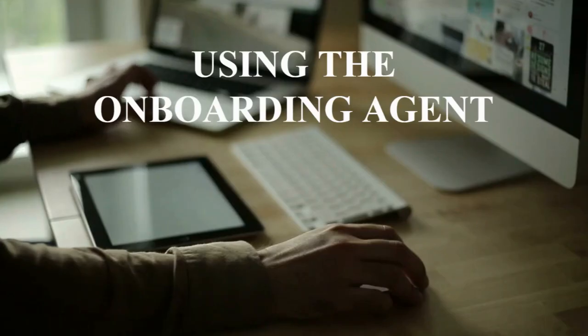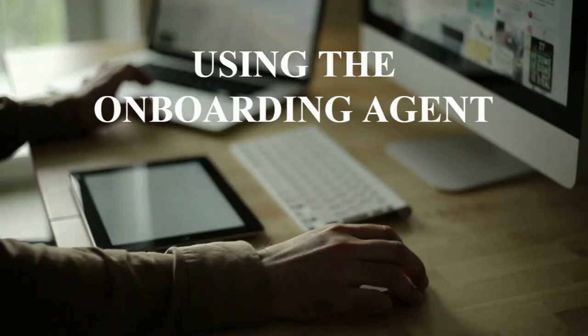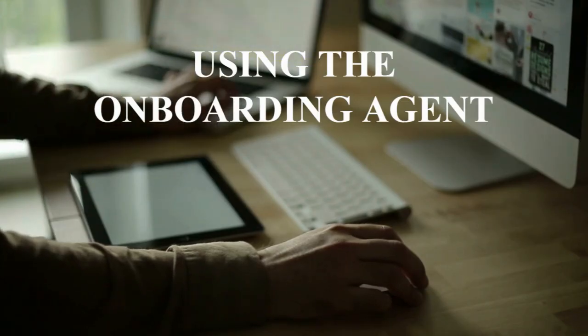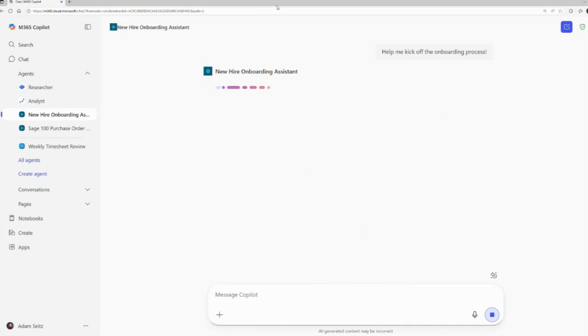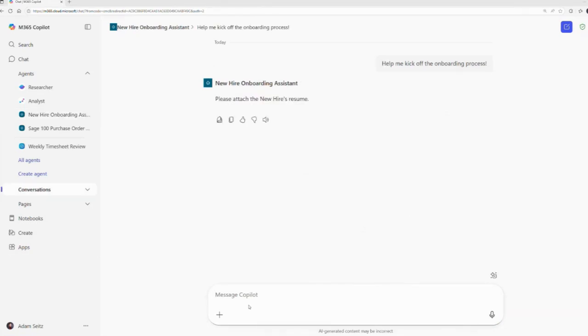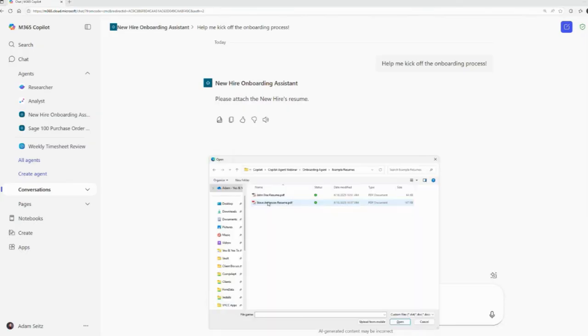Hello, my name is Adam Seitz, and I'm here to walk you through the new hire onboarding agent created within Copilot Studio. Let's go ahead and get started. First things first, we'll go ahead and select the Start Onboarding option and continue. It will then ask us for the new hire's resume. For this test, we'll go ahead and select a John Doe resume.